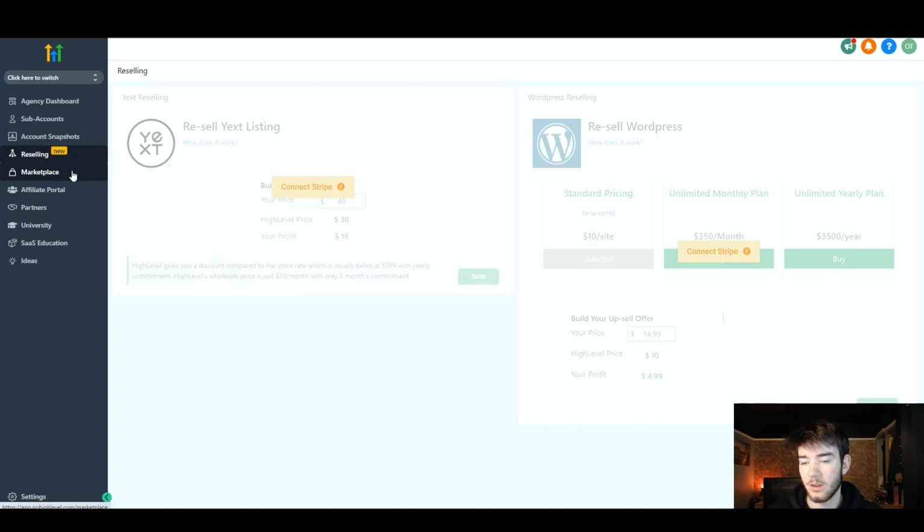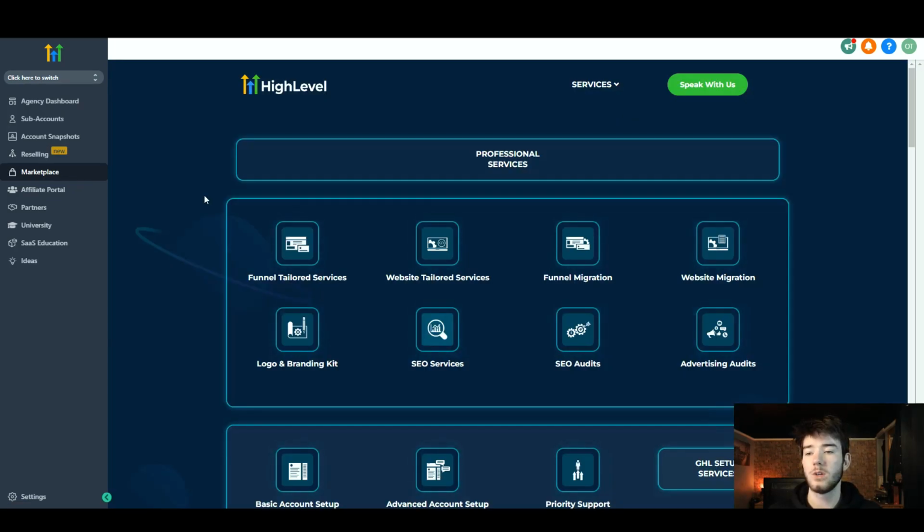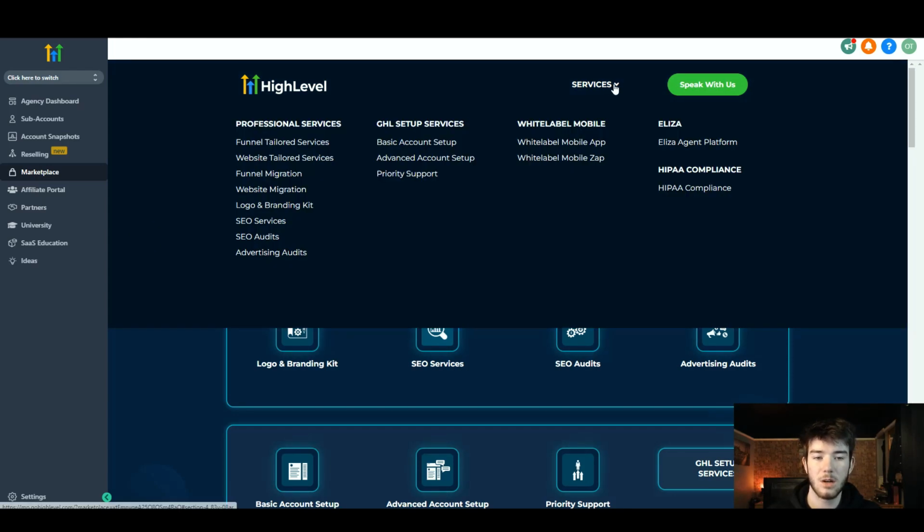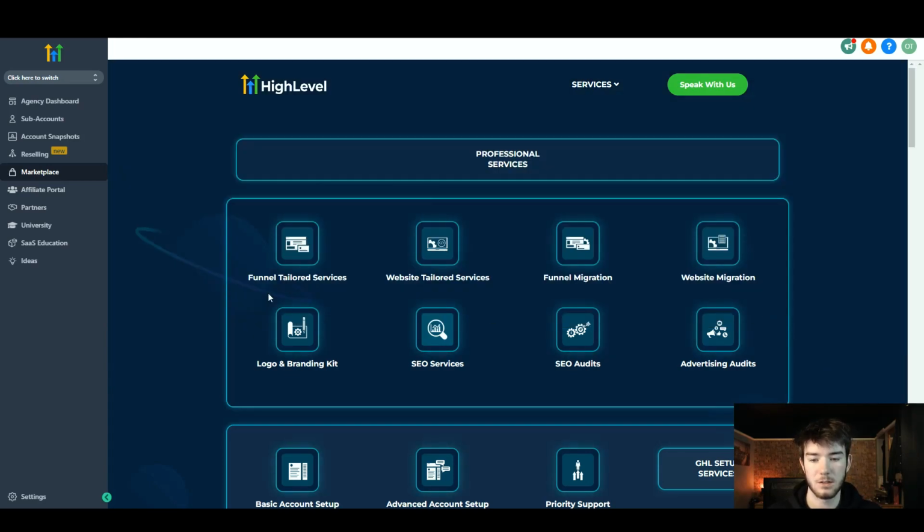Once you go ahead and click on the marketplace section, this is where you can actually use the software to its best abilities. You can go ahead and have loads of professional services, and then use all of them. So right here you have the services. If you hover over that, you can see you have professional services, GHL setup services, white label mobile app, and HIPAA compliance. So you can go through these and see which one best suits you if you actually want to start a service. You have funnel tailored services, website tailored services, funnel migration and stuff like that.